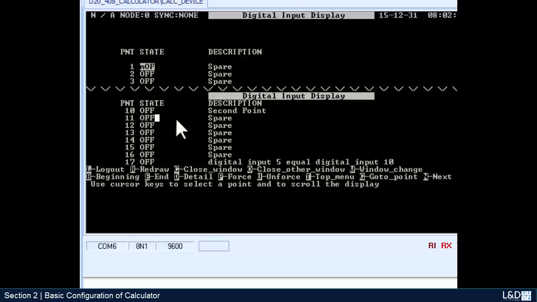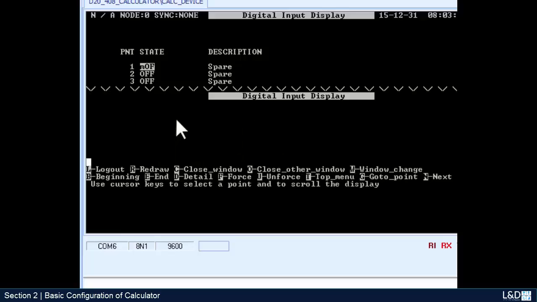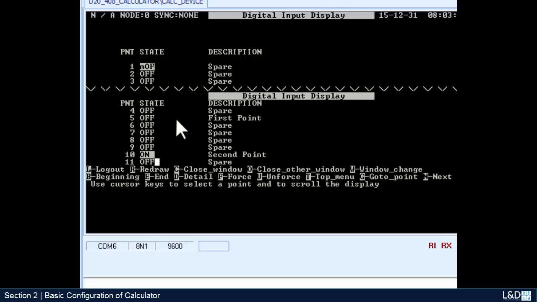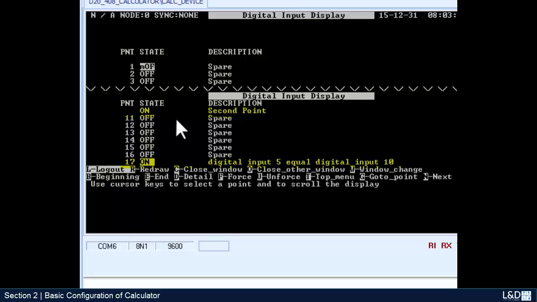Because they are equal. So when they're not equal, it's going to turn into an alarm. All I'm going to do is force this point. And now, as you can see, point number 10 is on, and point 17 has turned on.